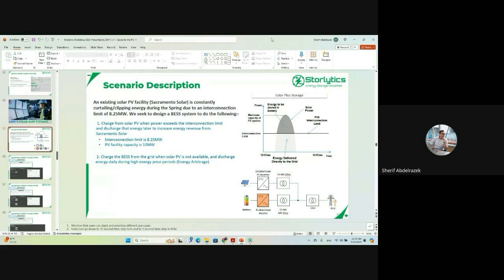Now, when solar is not there, because this is a 10 megawatt solar facility, it's not every day that solar production exceeds that 8.25 megawatt mark. It's a certain number of days. So when that doesn't happen, what you're trying to do with your system is charge from the grid and discharge it during peak, which we're assuming occurs 5 to 9 p.m. So we're assuming a summer peak here.